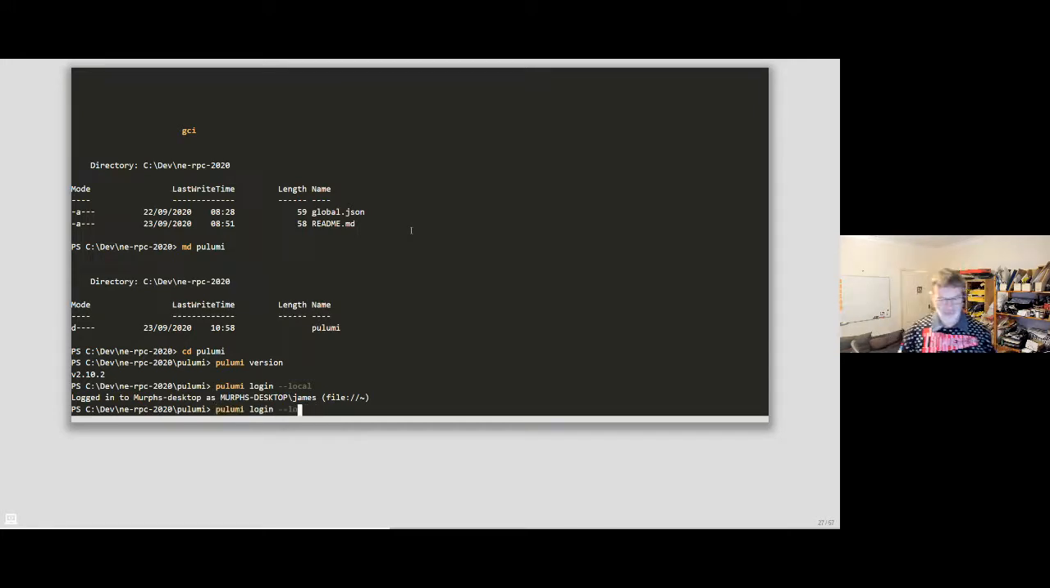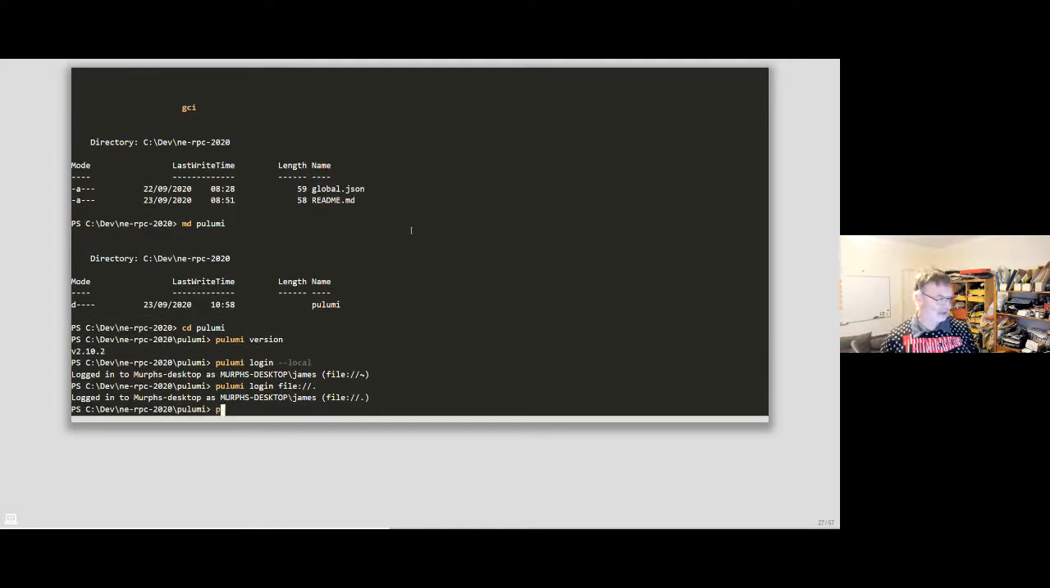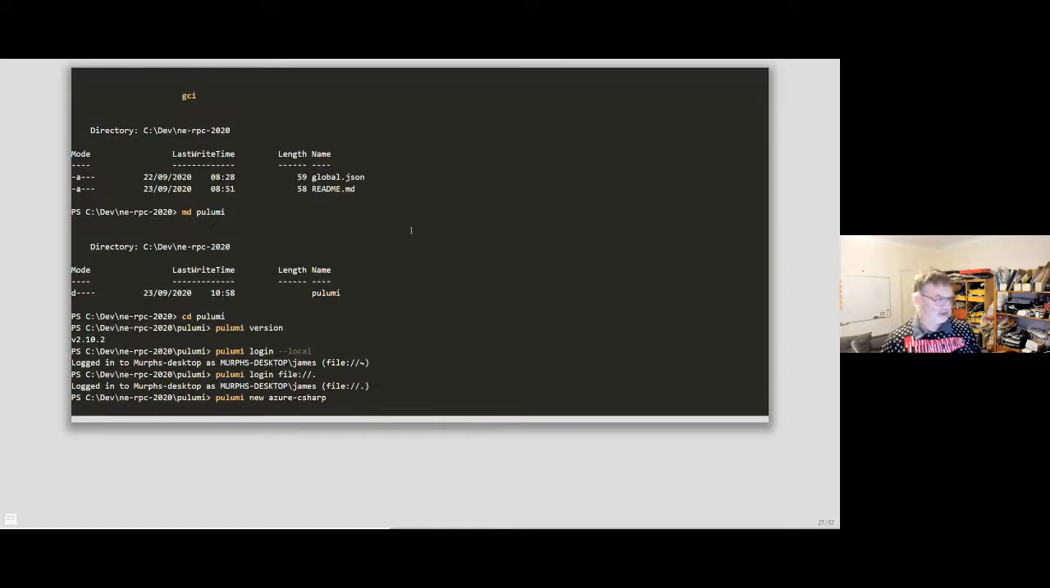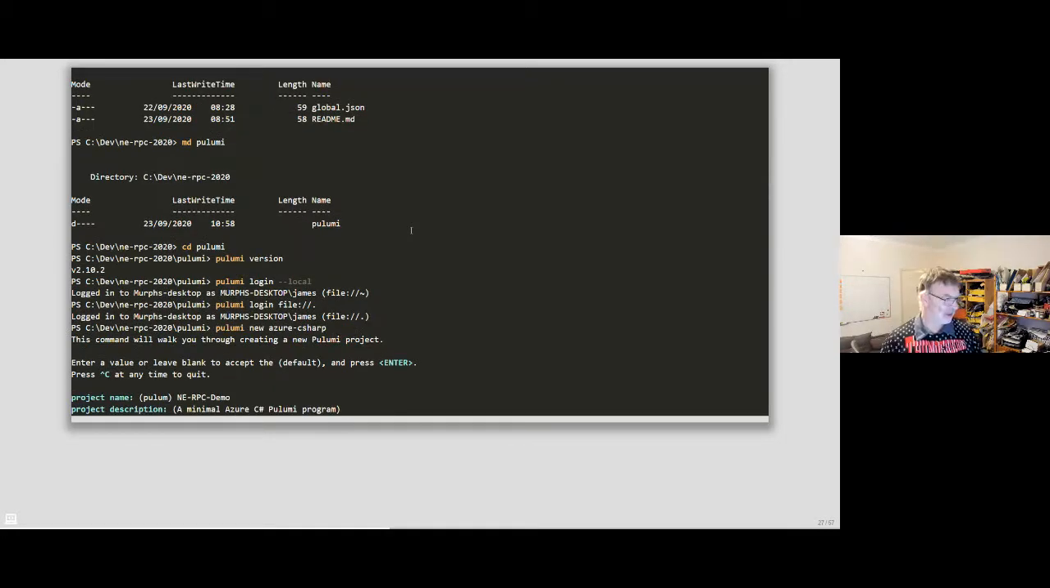Pulumi needs to store information about the things that you've deployed. It can do that locally in your user root, which is probably not a good idea. It can do it in a file in the directory you're in. So the second one there says log into the current folder and store the data there. That will work quite well with GitHub, probably won't scale. After that, I then use Pulumi to create a new project. So I've got a C# project.